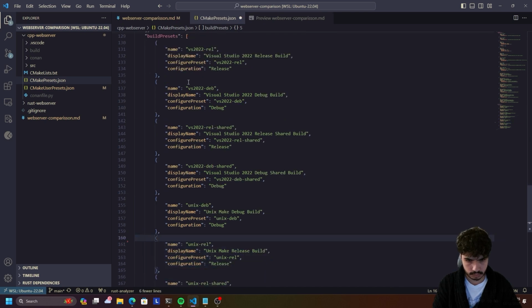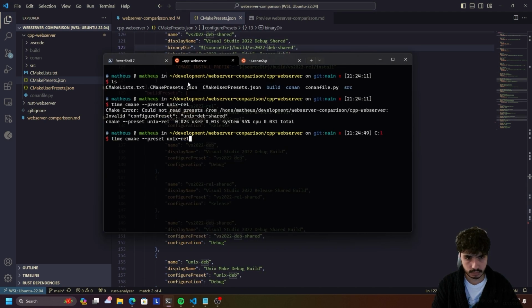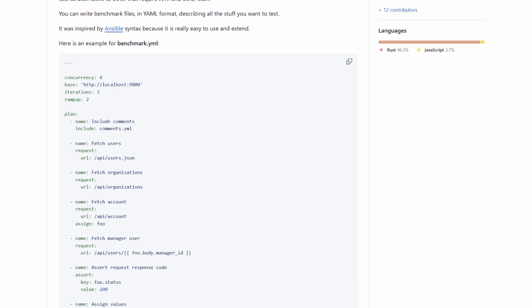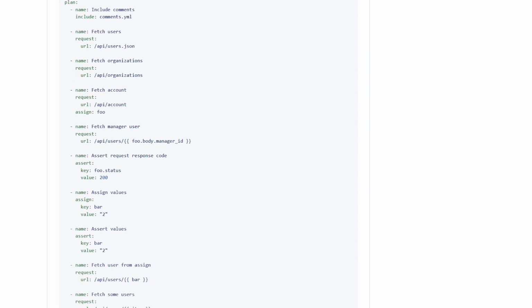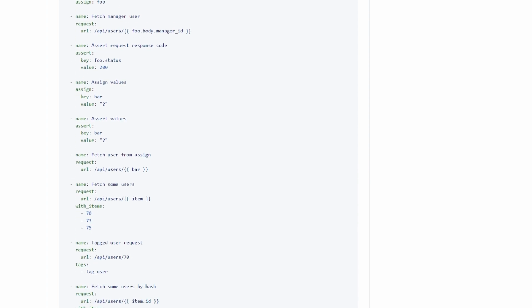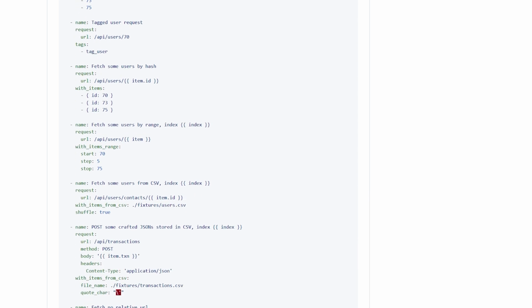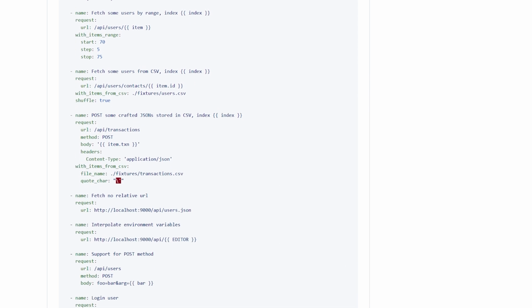To measure performance, I've used a very simple Rust tool called Drill. Drill allows you to bombard web servers with many requests per second, where you can define which type of data to send to an endpoint, number of iterations, concurrency options, etc. In essence, I hit a few endpoints over and over again.